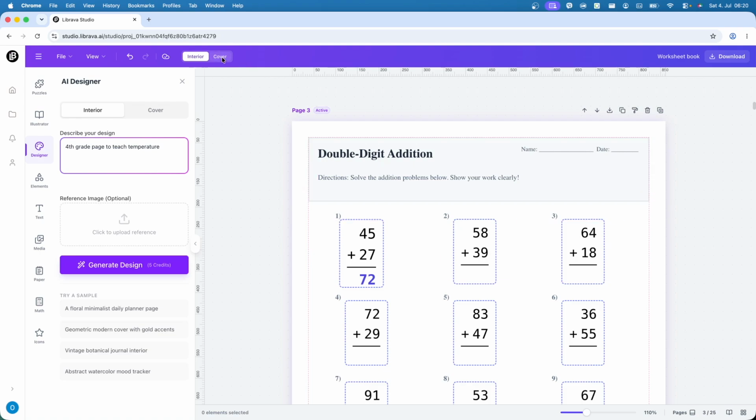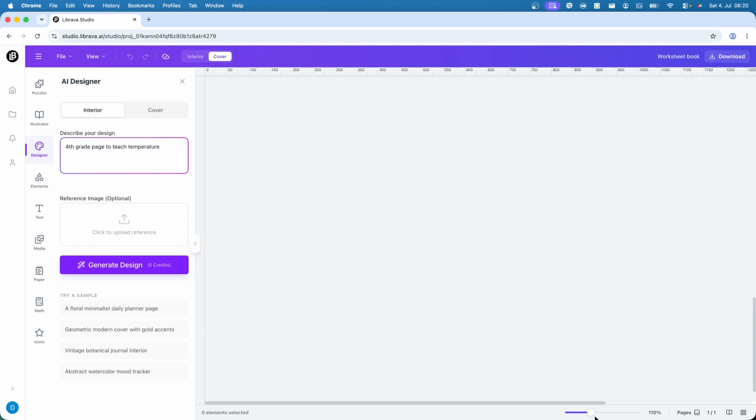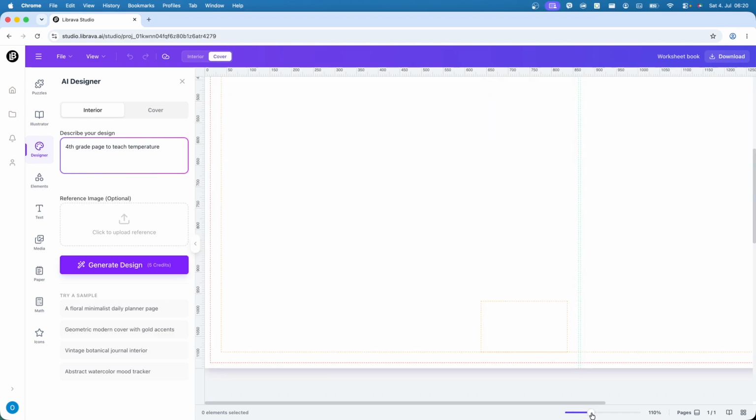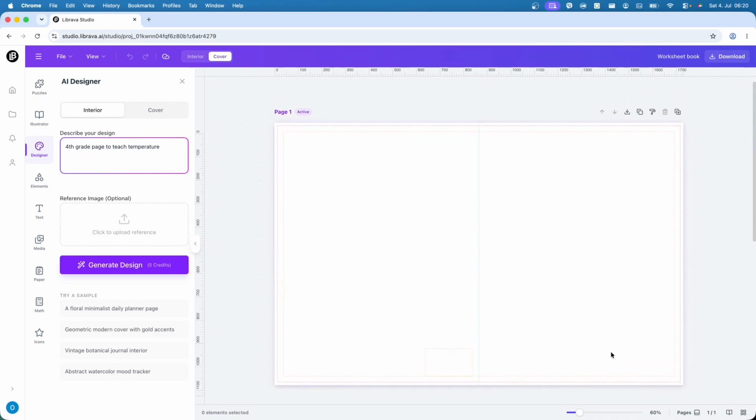So if I go here to cover, I can scroll a little bit up and then zoom out a bit so that we can see the Amazon KDP book cover template. This is the right side, this is the left side. We have these different margins in different colors.